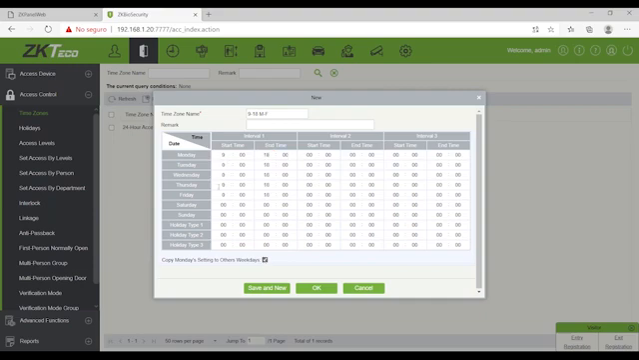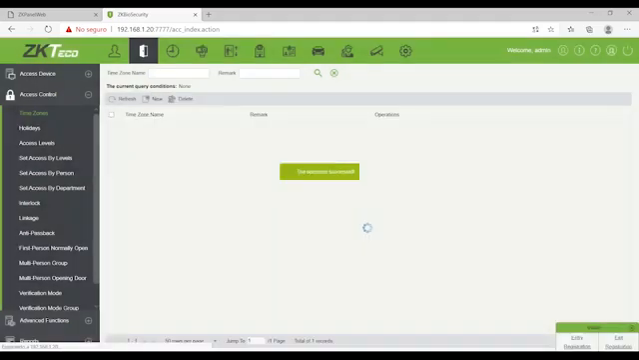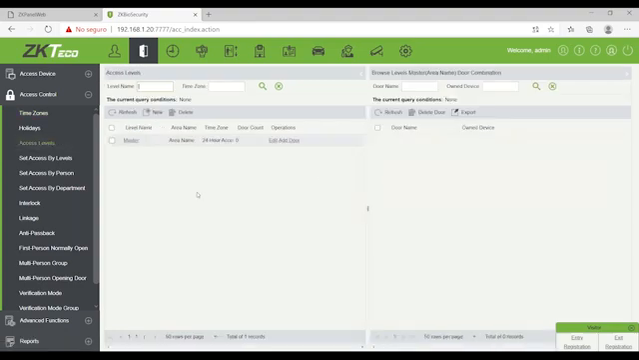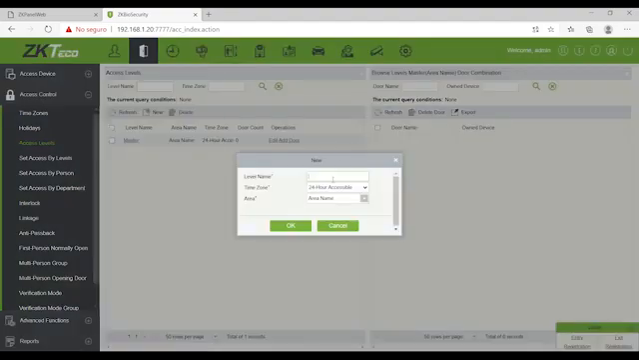We copy this configuration until Friday, okay? And we have created a time zone that is from 9 to 18, from Monday to Friday. Then we will create an access level. By default, we have the master access level that is always there. But we will create a new access level.